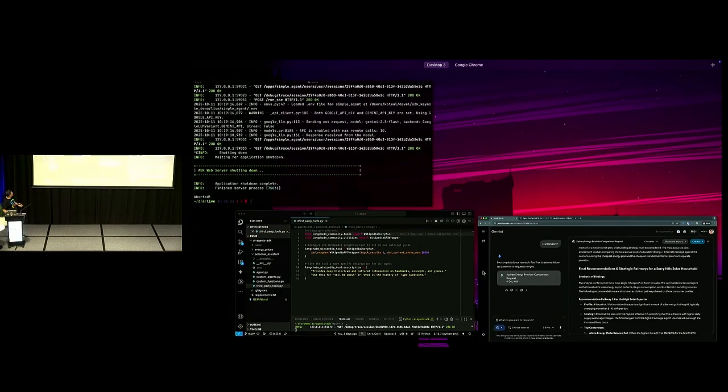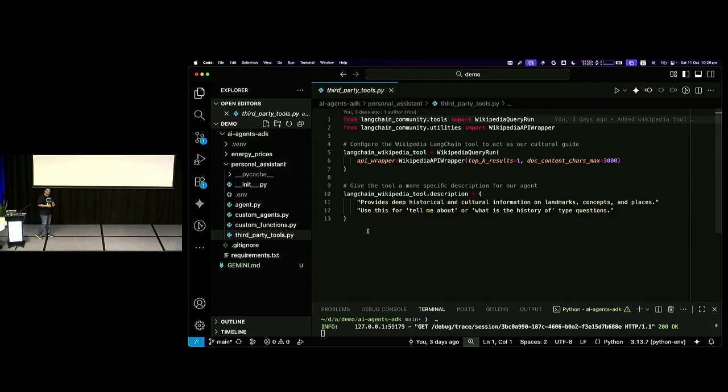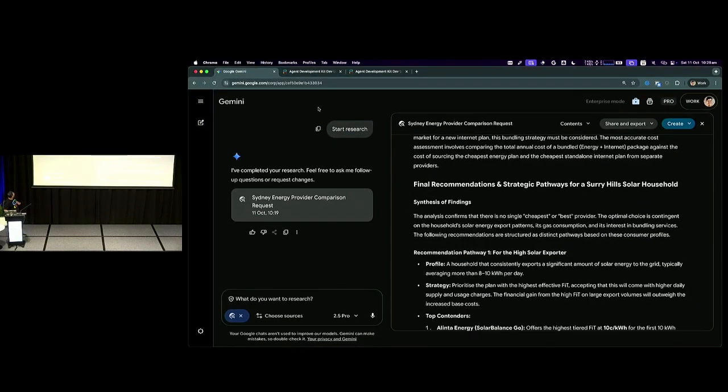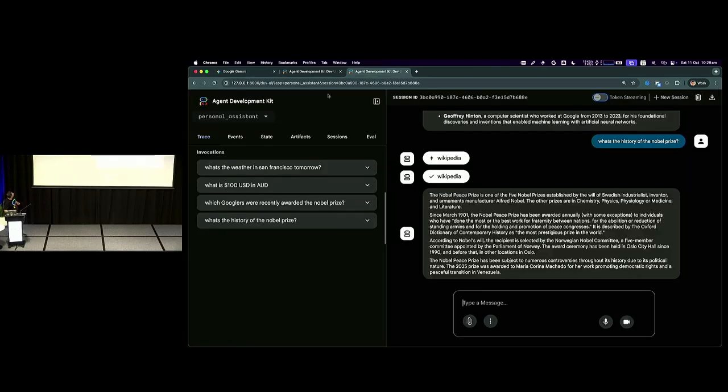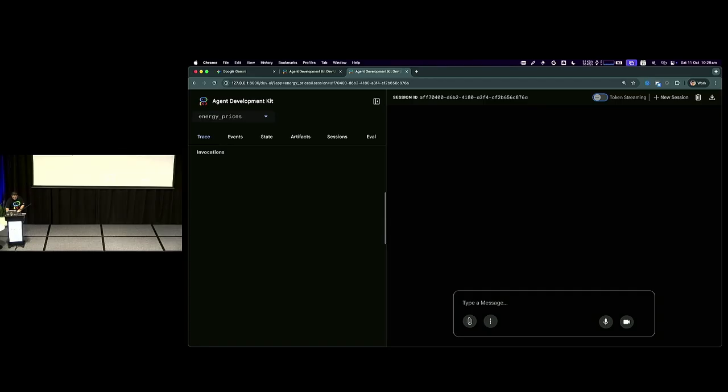Now imagine we were trying to build that with our ADK application. You might think that this is super difficult to do. What I'm going to do first is switch to that agent. We were using the personal assistant. Let's switch to energy prices. And I'll just copy and paste this prompt. Where are we? There. Clearly not what I copied.